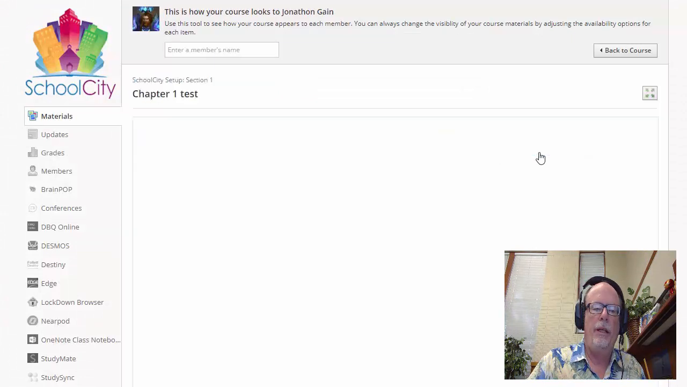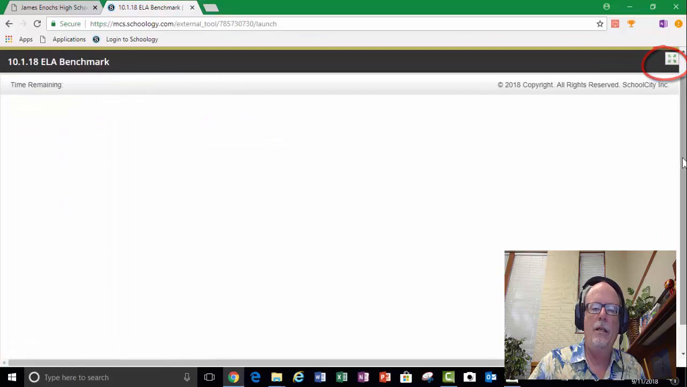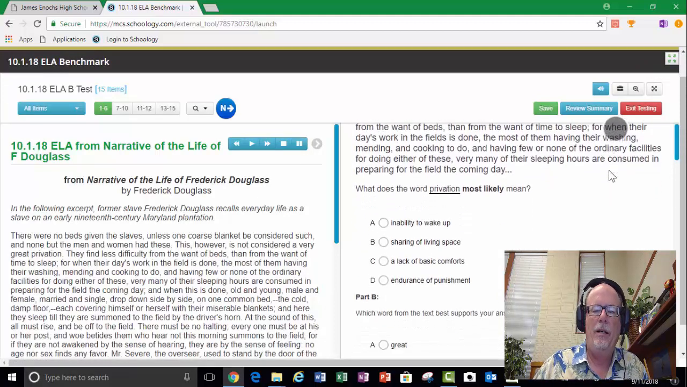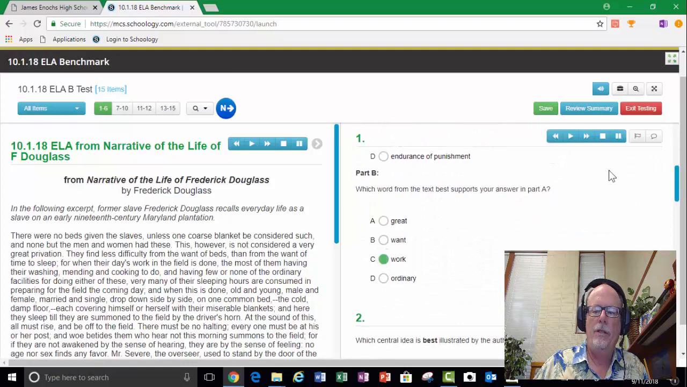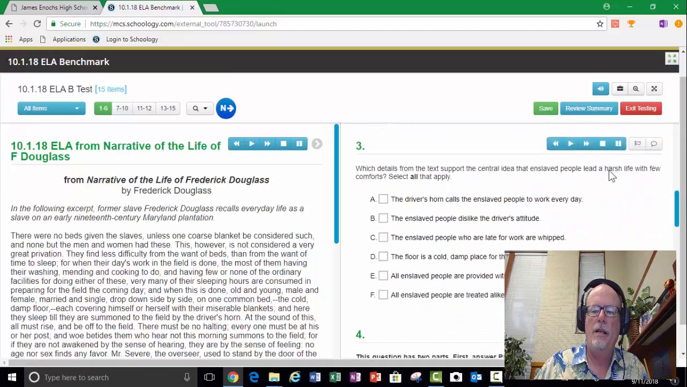And a comment that you want to make sure that your students expand the window to full size, there's a little button on the upper right. So here we're going to take a look at an example from the ELA benchmark that has a variety of different types of questions with the reading part off to the side.